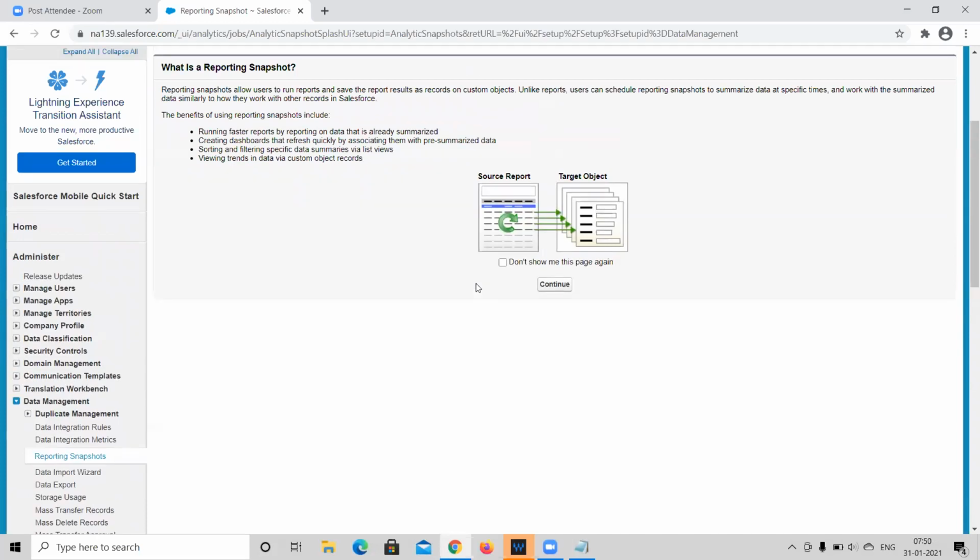Coming to the reporting snapshot. Basically, it allows users to work with the reports data in a custom object. We can work on the custom object's data which is inserted from the reports by using this feature. The purpose of this is to easily get and maintain the historical data, and to work on the reports data. So we use this reporting snapshot.